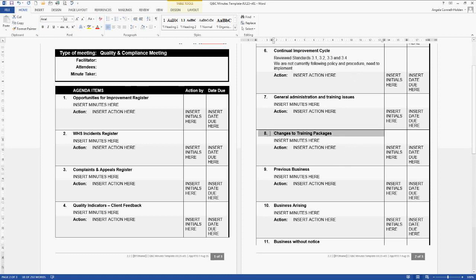This is why, and this is what we're going to do to improve that. Okay, so the next section is training packages. This is on here because training packages change, and they change on average every 3 to 4 years. So you need to have this as an agenda item. Now, if your training package hasn't changed, you just leave this as nothing changed, not applicable because nothing's changed.